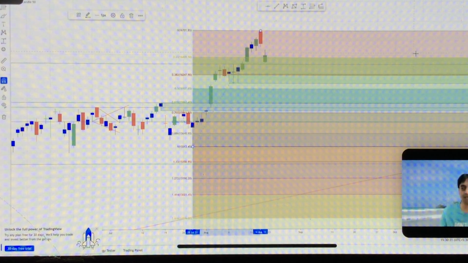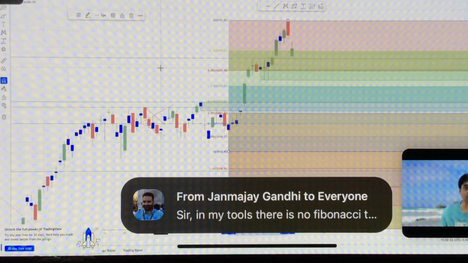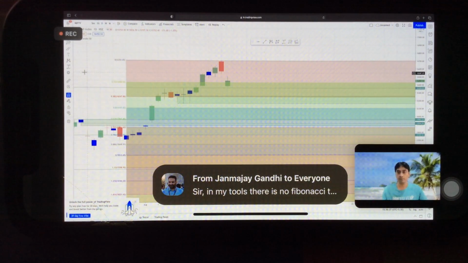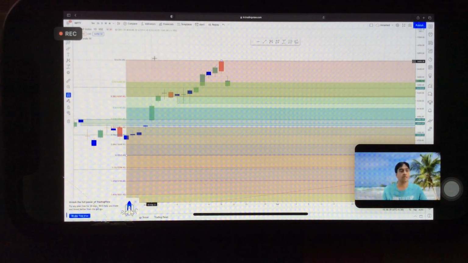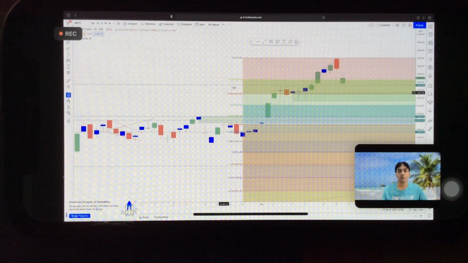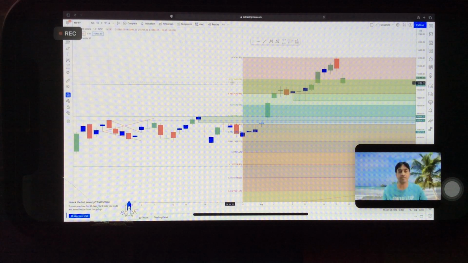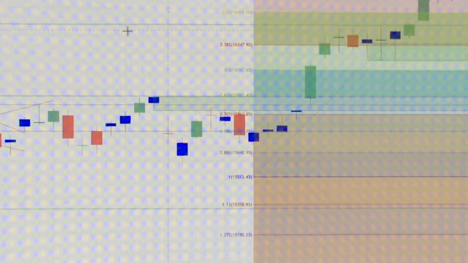So you can see here, are you able to make out? It's written. So 0.236 ratio, and in the bracket you are able to see the level 16428. Right? Are you able to see?